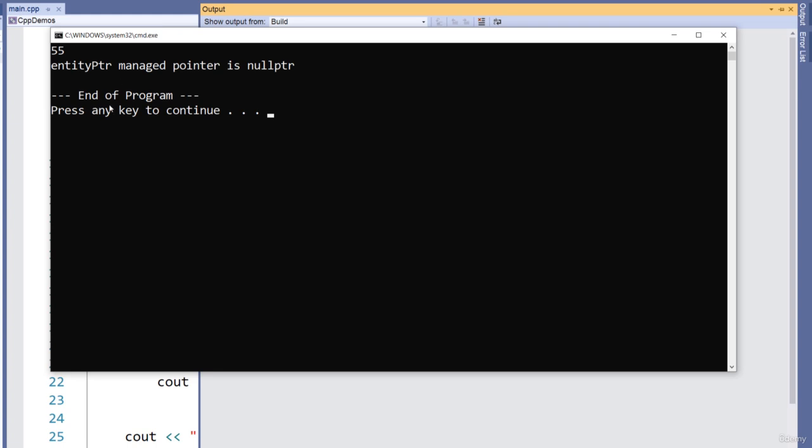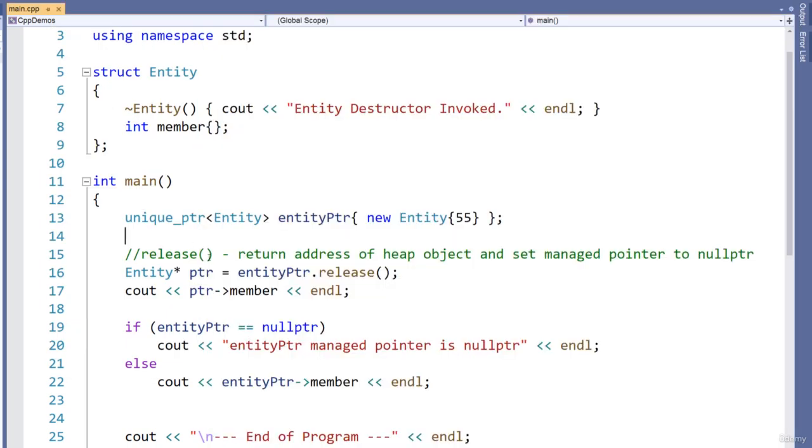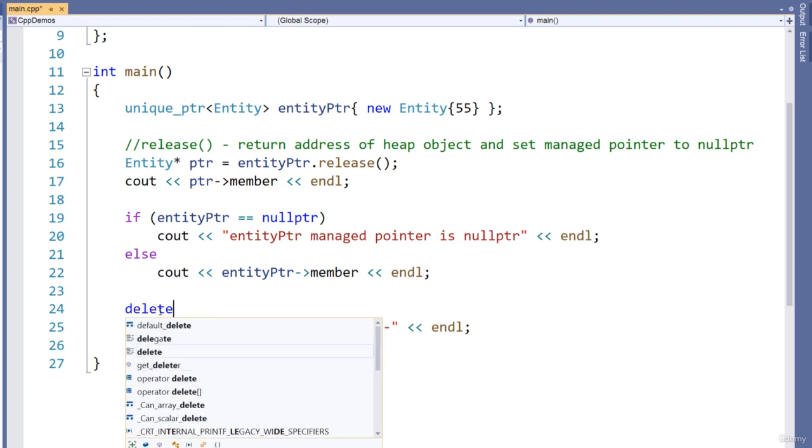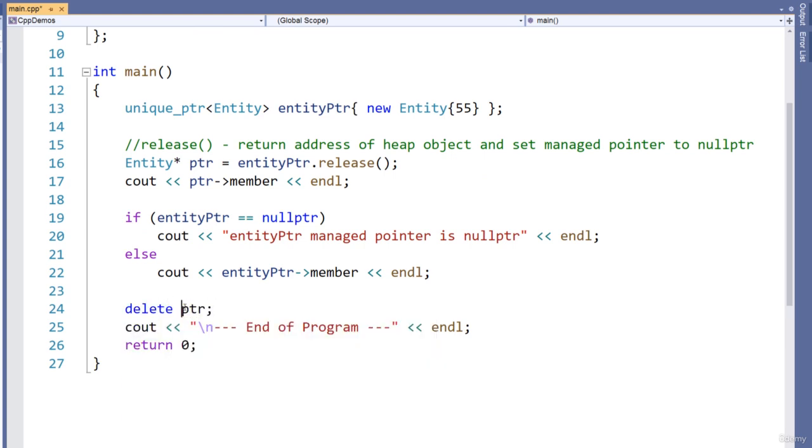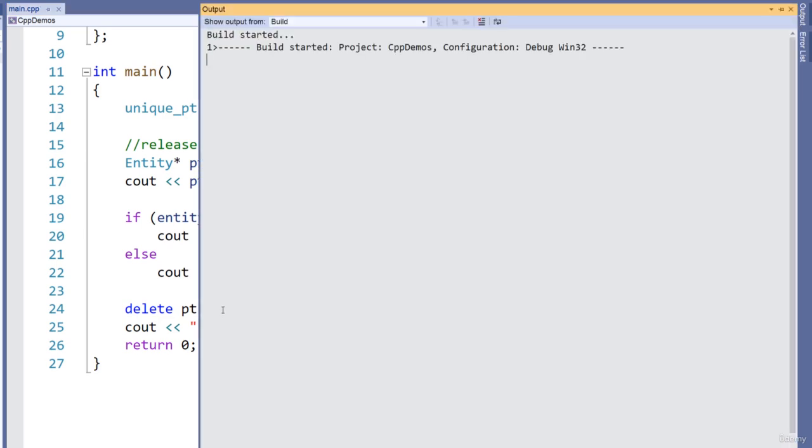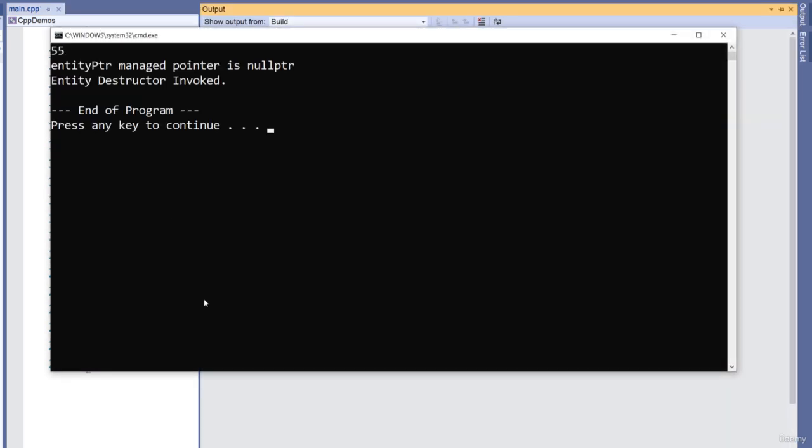And because the release function sets the managed pointer of entity pointer to null pointer, what's going to happen? Well, basically the raw pointer now has the responsibility to clean up that heap object. When the entity pointer goes out of scope, the pointer that it manages no longer points to that object on the heap. Only this raw pointer now points to that object on the heap. So we need to deallocate that object on the heap that PTR is pointing at by doing delete PTR. Build and run that.